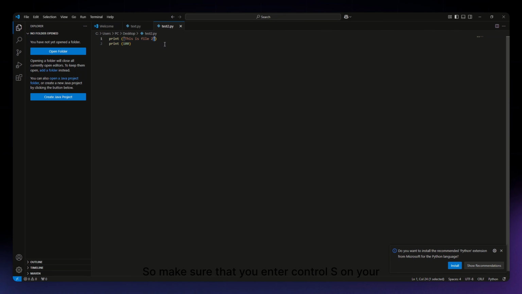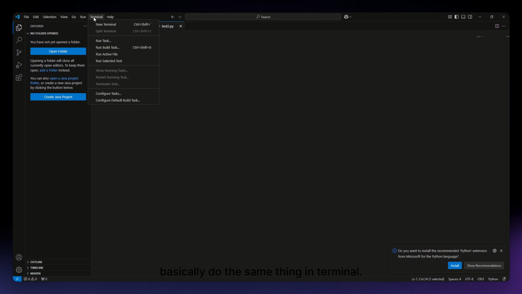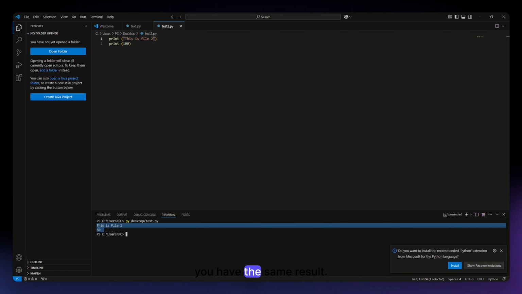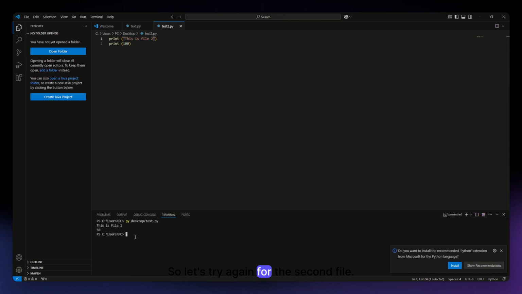So make sure that you press Control S on your keyboard again if you're going to do some editing on it. Now you can basically do the same thing in the terminal. So if you want to locate your files right here, I'm just going py desktop again, slash test.py, hit enter, and then as you can see, you have the same result. So let's try again for the second file, py desktop slash test2.py. So there you go.